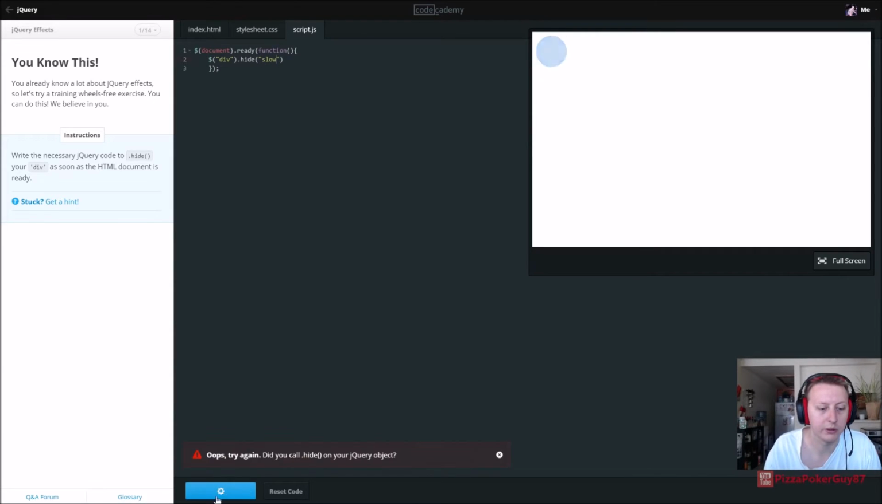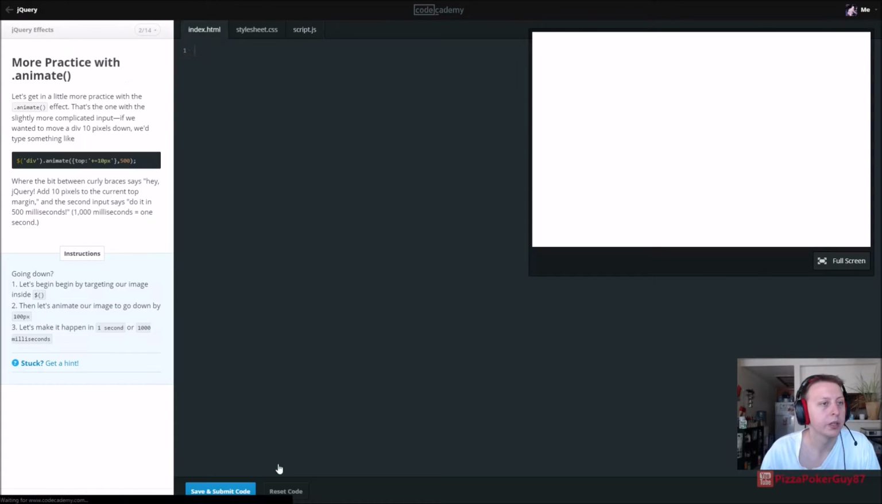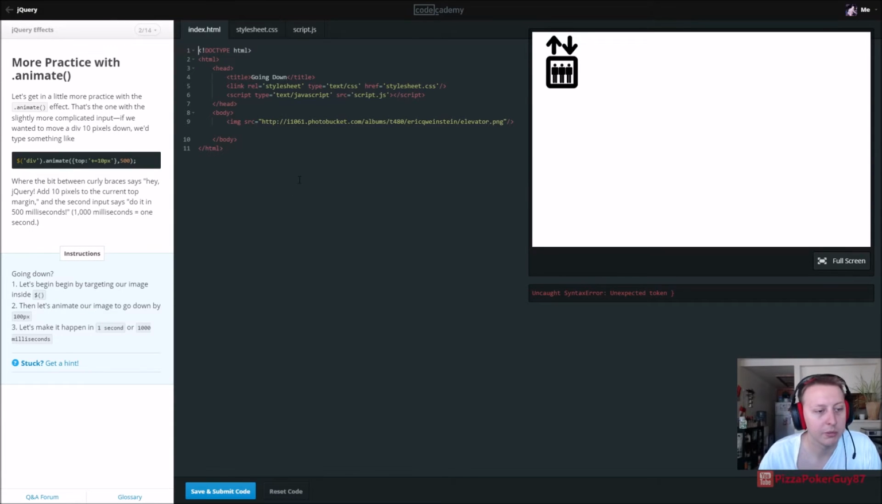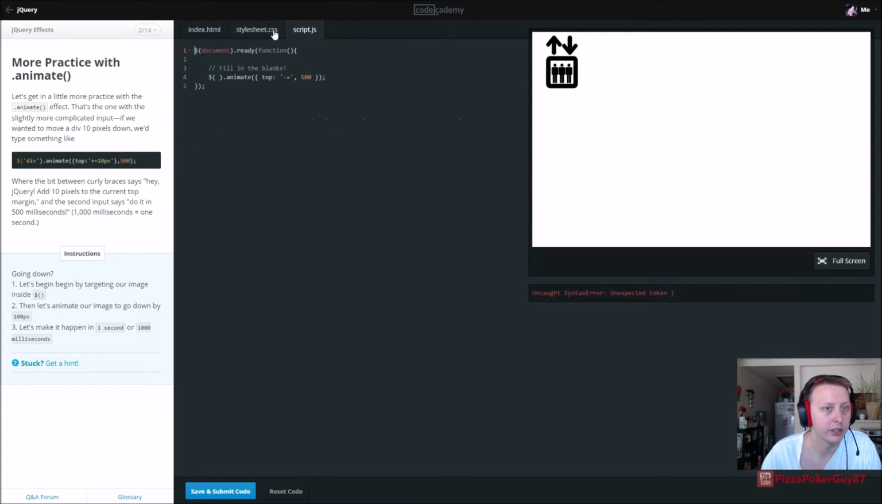So you can see right there, it seems to be working. Do you call hide on your jQuery object? Oh, semicolon. All right, maybe it doesn't want slow, maybe it just wants hide. There you go.